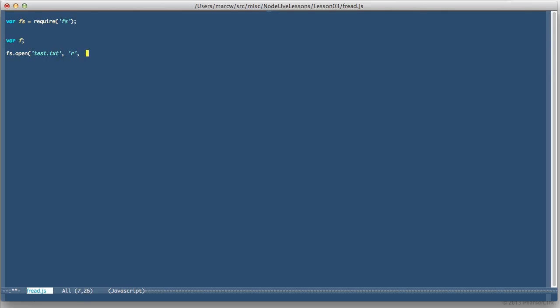And then the last thing I'm going to do is give it an actual function to call when the file is open. And this function will be given an error and, most importantly, a file handle. Okay, so when this function is done, I'm going to say f is that handle.